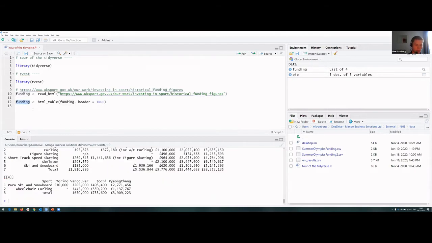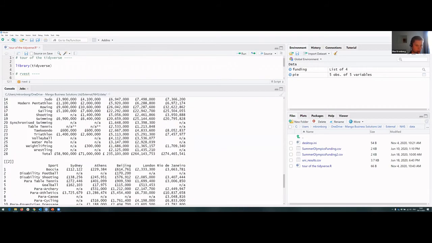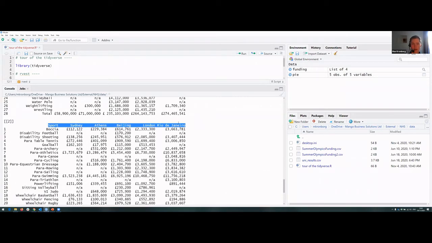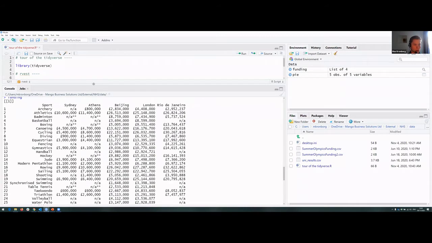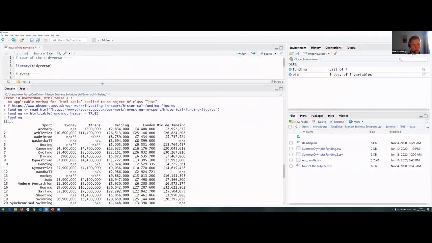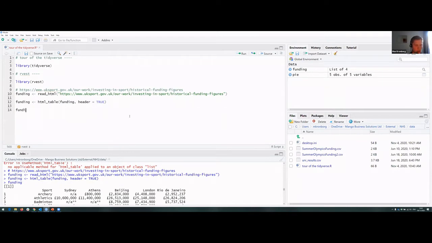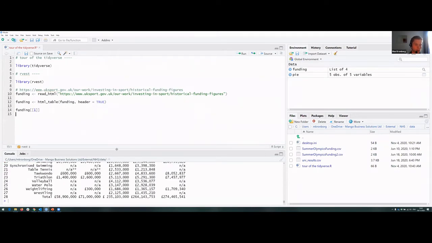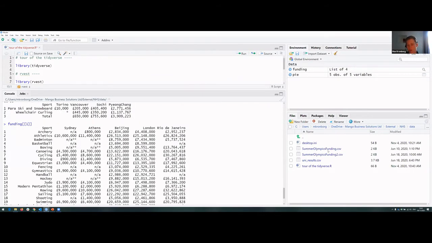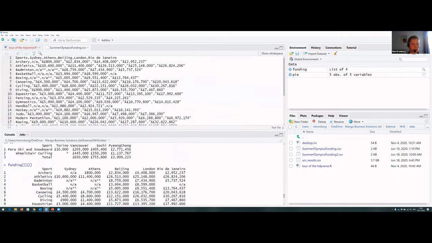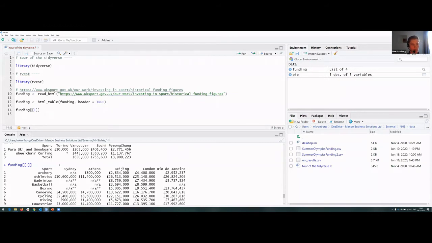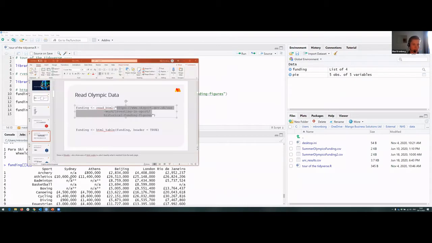And now, instead of having X's for headers, we basically told it that the first line is the header of each table. So then the next step, because we have a list of tables and we only really want the first one, we are going to just access funding at index one, which is the first table, which is the one that you should have available in your Summer Olympics funding. If you wanted to, you could view it, but because this is CSV, it's not going to be that helpful to you like this. But essentially, this is the same data set. So that's reading in data from websites.